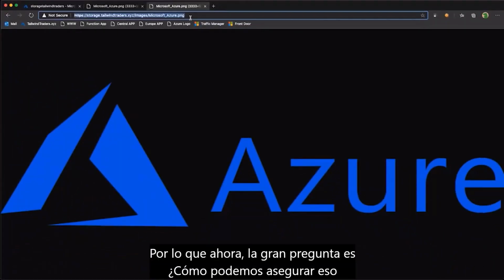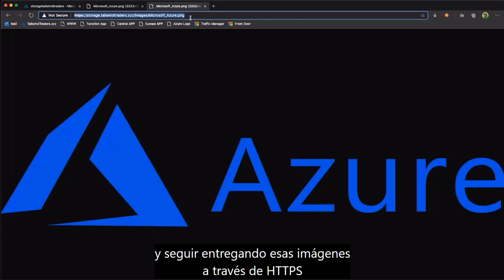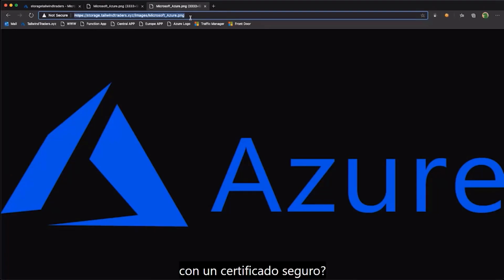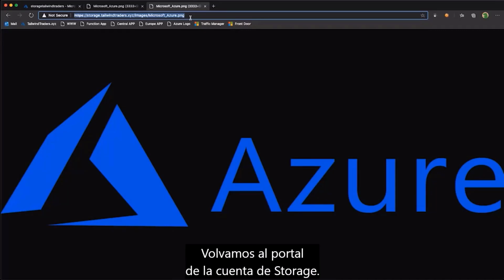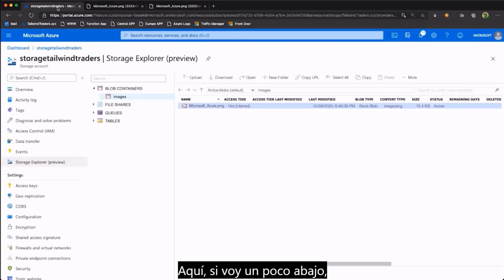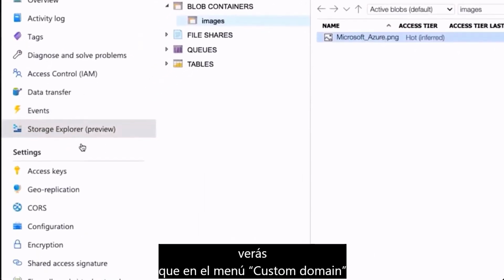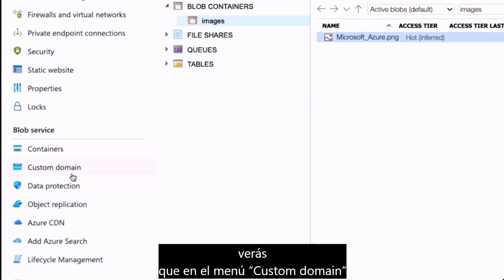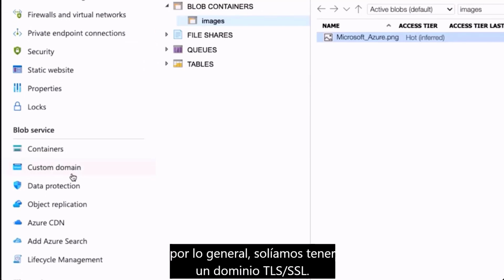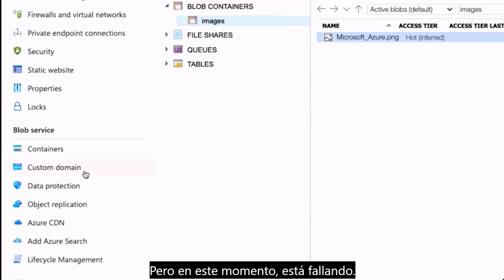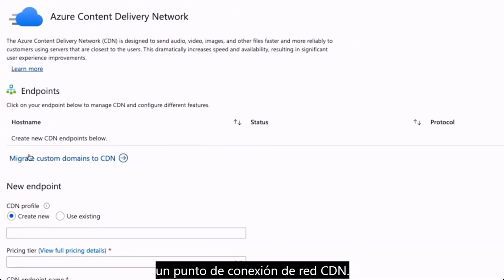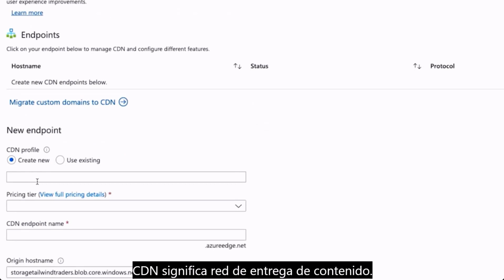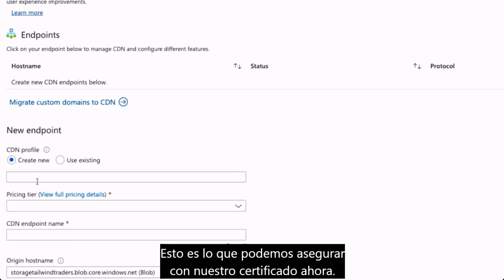So now the big question is, how can we secure that and continue to serve those images over HTTPS with a secure certificate? And as you will see, the process is going to be a little bit different here. So let's go back to our storage account portal. And here, if I go down a little bit, you will see that under the custom domain menu that we are used to, normally we used to have a TLS SSL domain, but here it is failing at the moment. And so in order to secure the traffic here, what we will do is we will have to set a CDN endpoint. CDN is Content Delivery Network, and this is basically what we can secure with our certificate now.